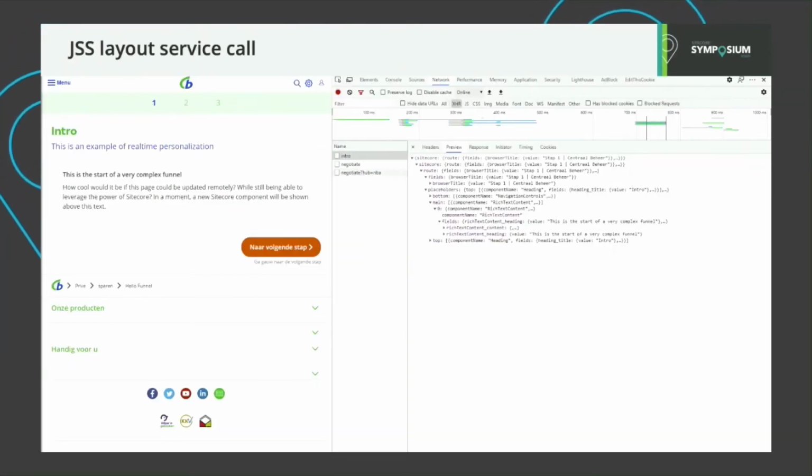I start out with a JSS application without any personalized content. I opened up the developer toolbar and I executed a hard refresh, so every resource will be reloaded. To filter out irrelevant resources, I selected only the XHR requests. The first thing to show is a JSS response. A single component with two fields is shown.